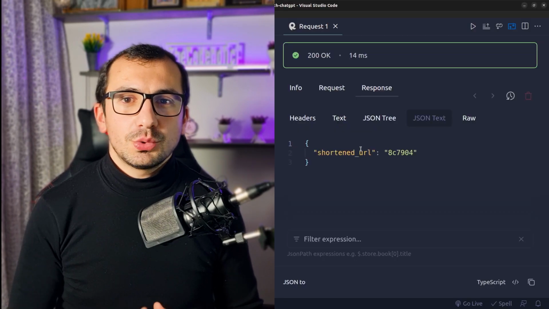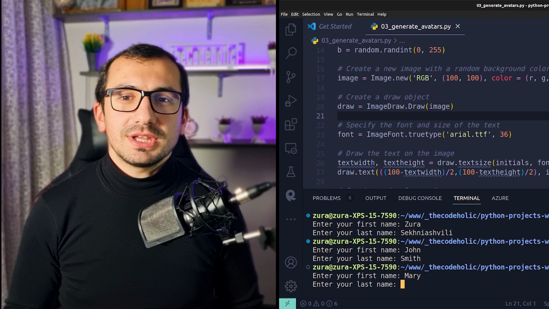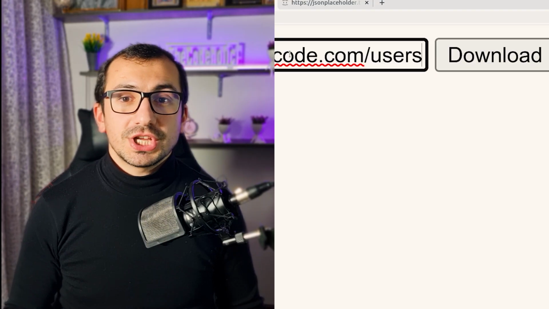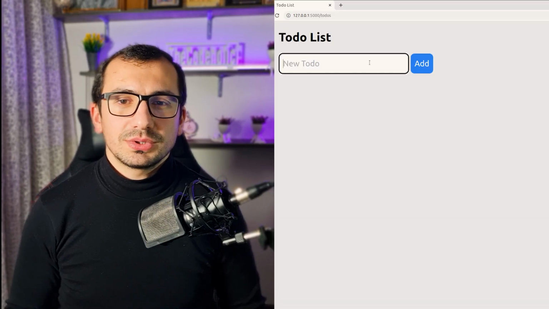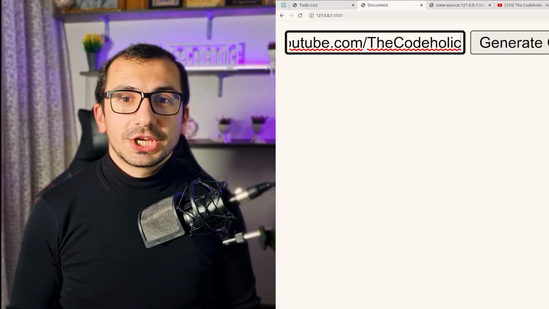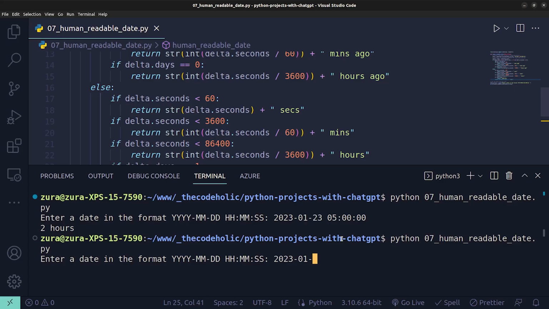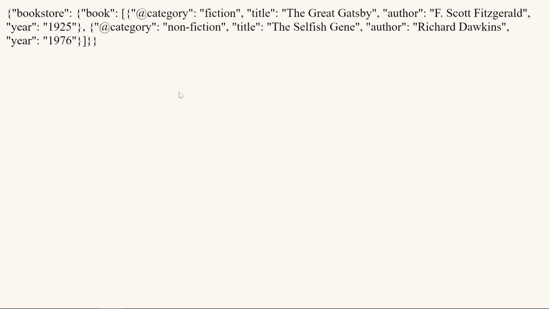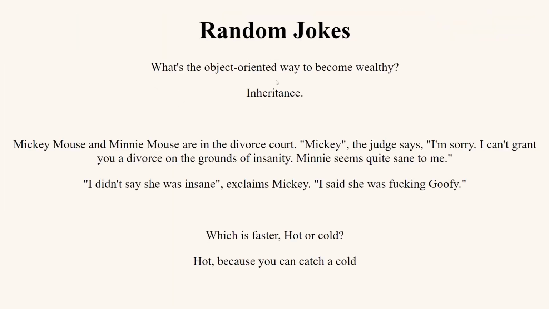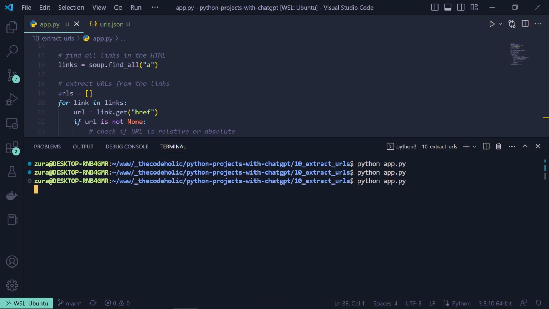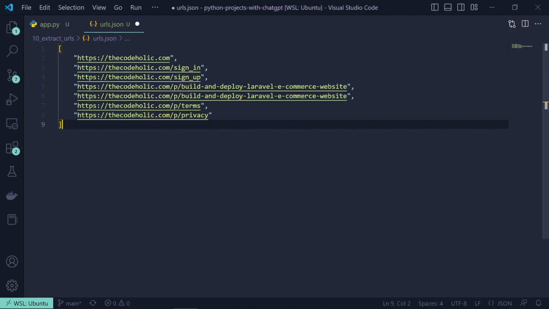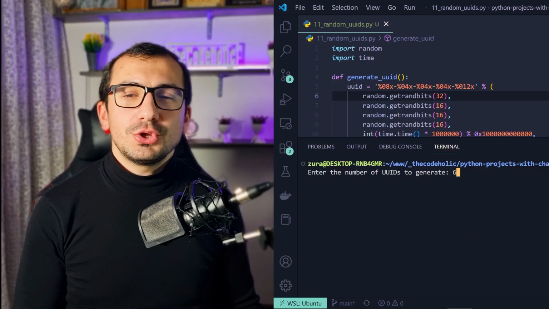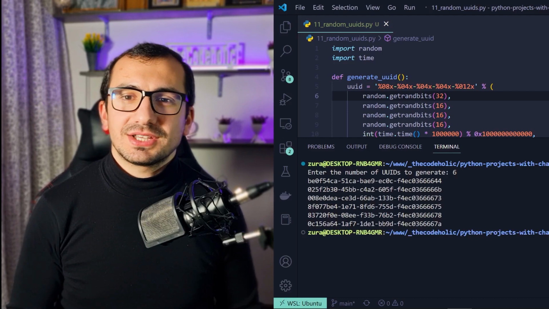The projects we're going to build: random password generator, URL shortener, generate avatar images from the user initials, generate Excel file and download, fully functional CRUD application, QR code generation from the URL, formatting dates to the human readable format, convert XML to JSON, use some free API to generate random jokes, parse HTML content, extract URLs and save that in a file, random UUID generator without any external packages.